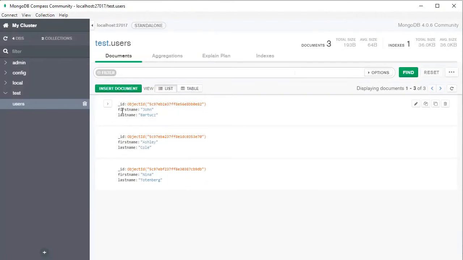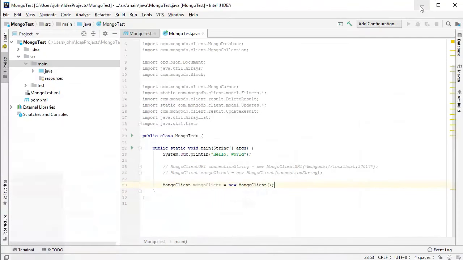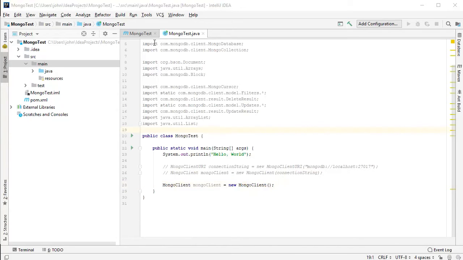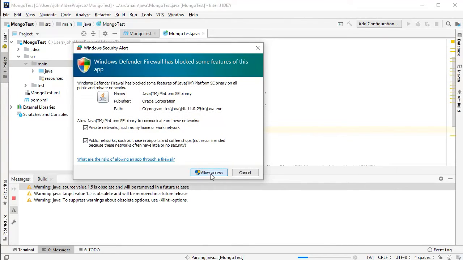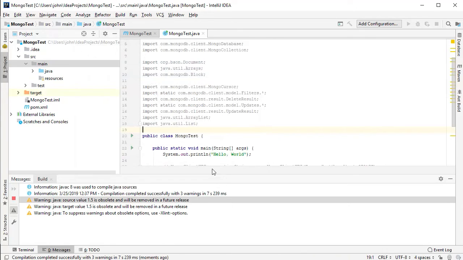If you want to, you can check in Compass to make sure that you have the database running, which I do. So all I want to do is get a client and see if it works. The first thing I need to do is just build the project. Build, build, build. And let's look at the warnings. Yep, those, fine. No problem there. So everything built successfully.